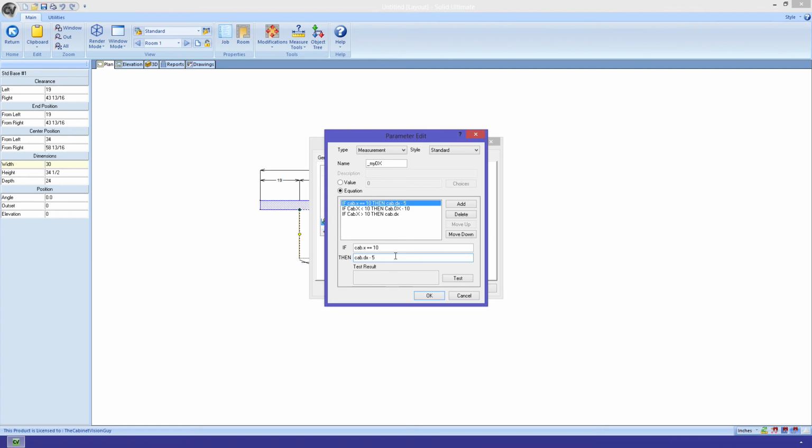Now this is kind of weird. What's this double equal sign? Well, that's an equality operator. This is what you need to use if you need to check to see if something equals something else.